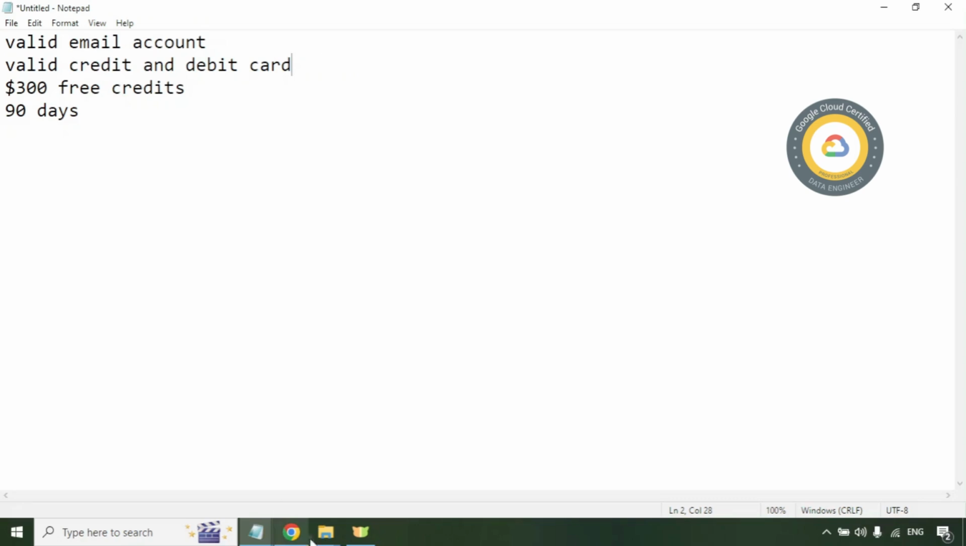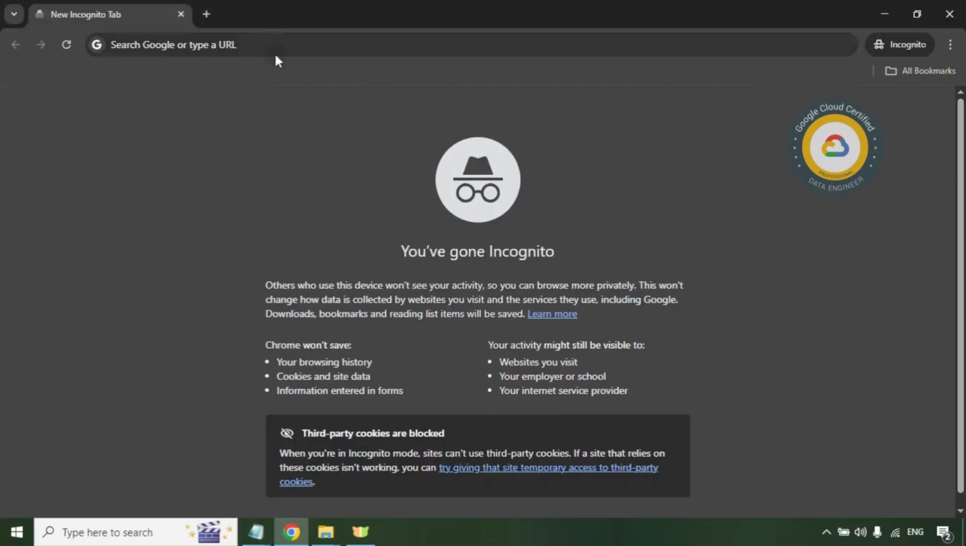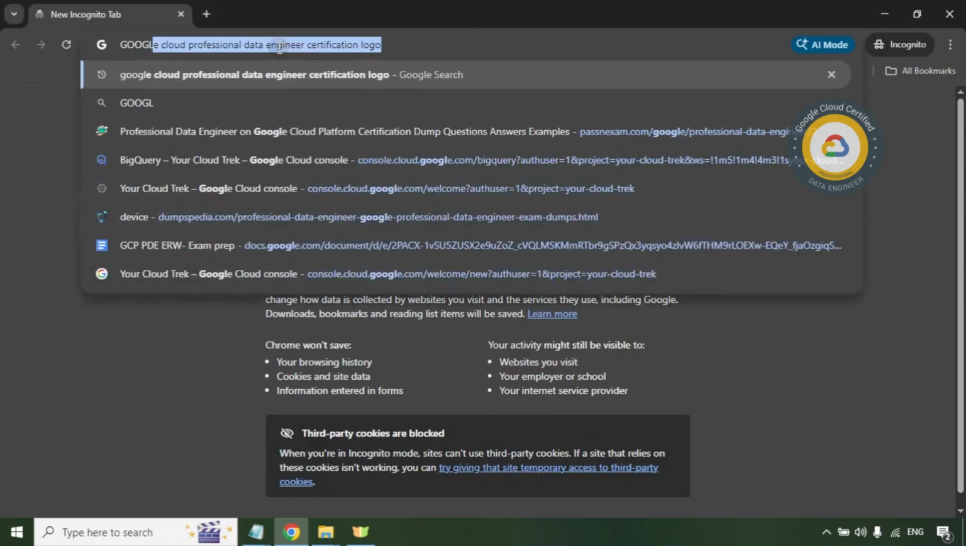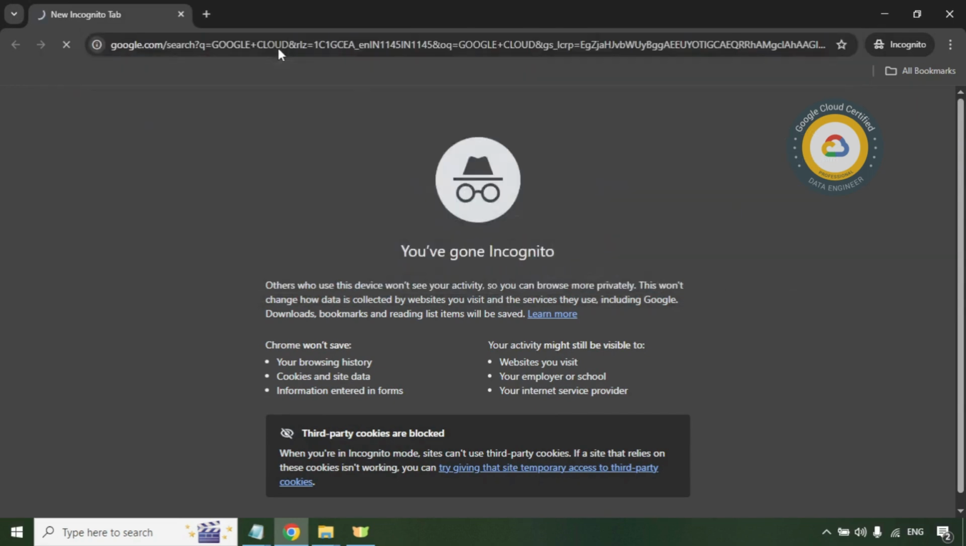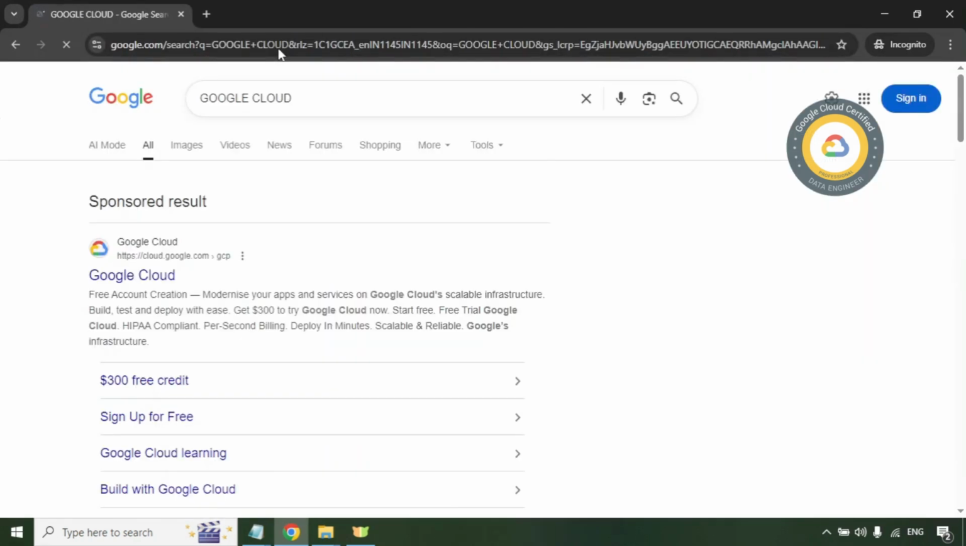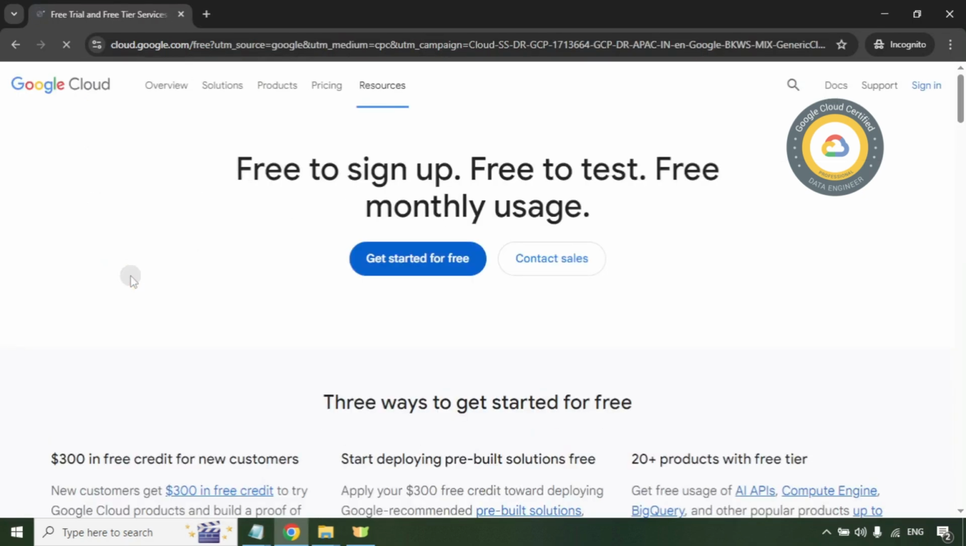So let me go to the Google Chrome browser and type Google Cloud, right? And then we can see the first link here. You can also directly go to console.cloud.google.com, the straight URL. That's not at all an issue. Perfect. Now here we can see a button, Get started for free. As soon as you land on this page, click on this button, Get started for free.